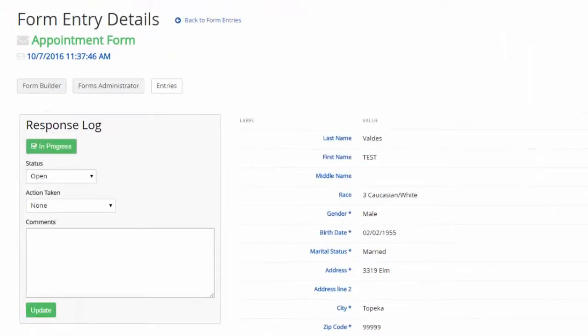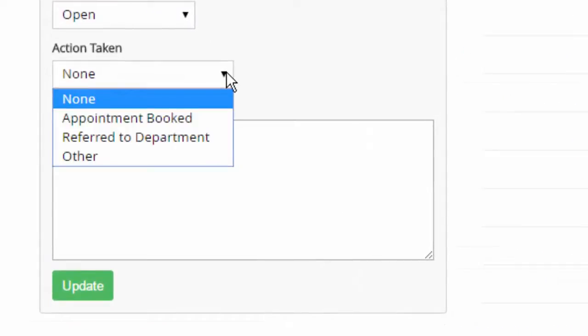As the entry is worked, whether it's an appointment made, responding to an inquiry, etc., users can choose from several actions taken and/or add comments. Some of the options for actions taken are appointment booked, referred to department, or other. At this point, there are three options for the user.